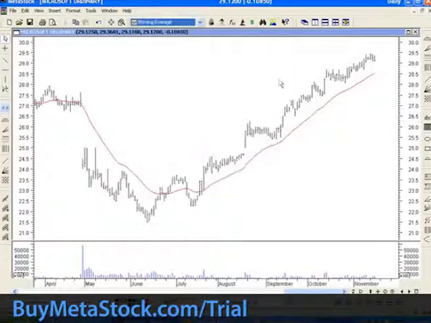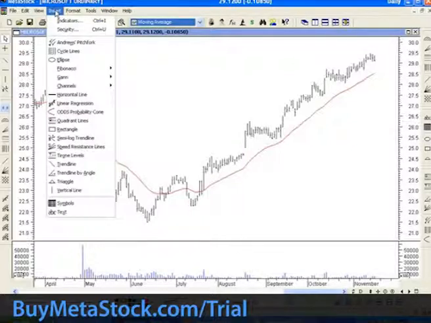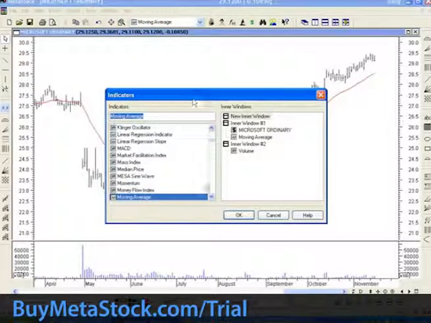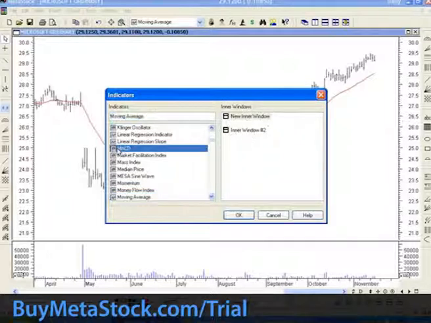Now, the second way you can plot an indicator is using the indicator dialog. To do that, you simply go up to the top and you go to Insert, Indicators, and it brings up this dialog here. From here, you can choose which indicator you want, say the MACD. The MACD is a price-based indicator.